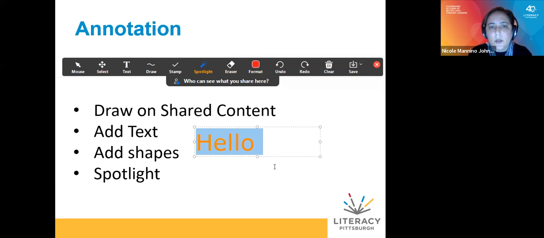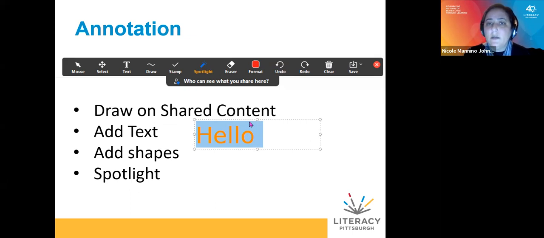So you can type and then you can change the format, meaning the color, the width of the lines, and the font size. One thing to note, if you are changing the format, it applies to everything that you type.